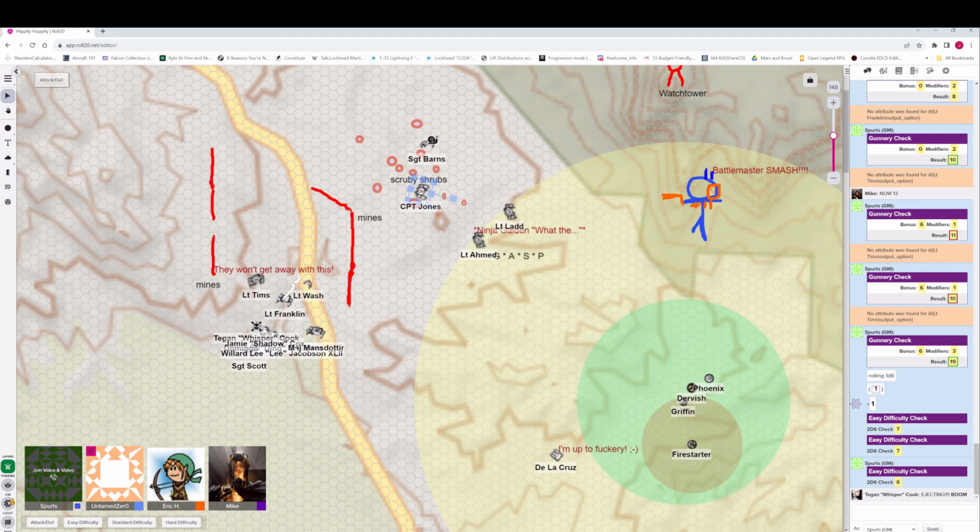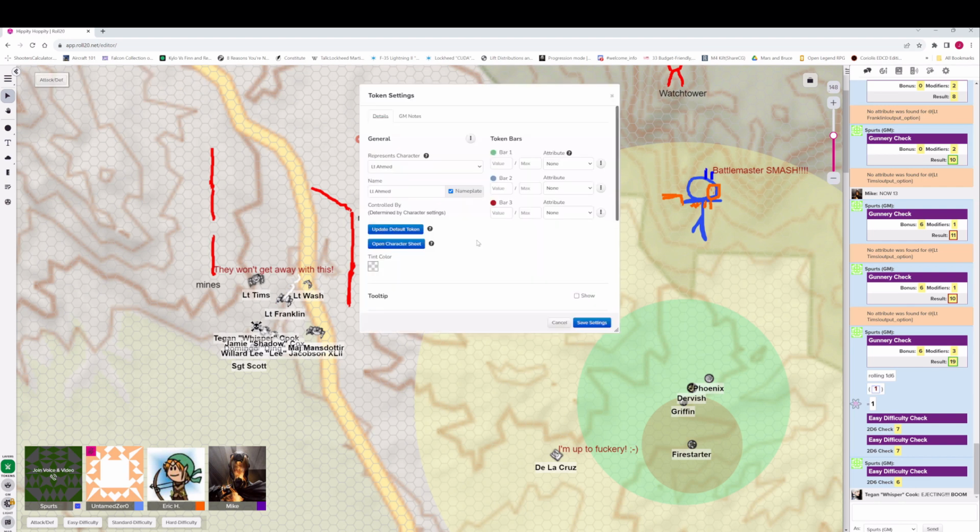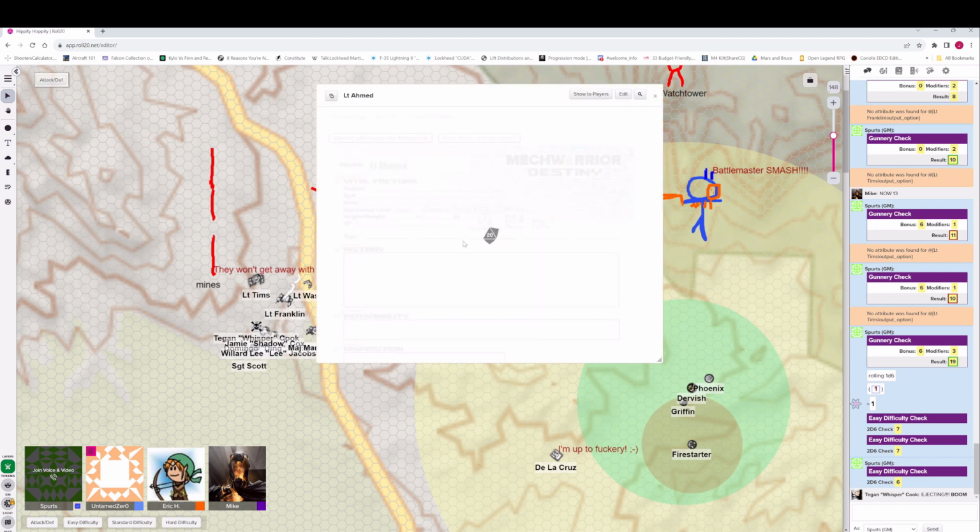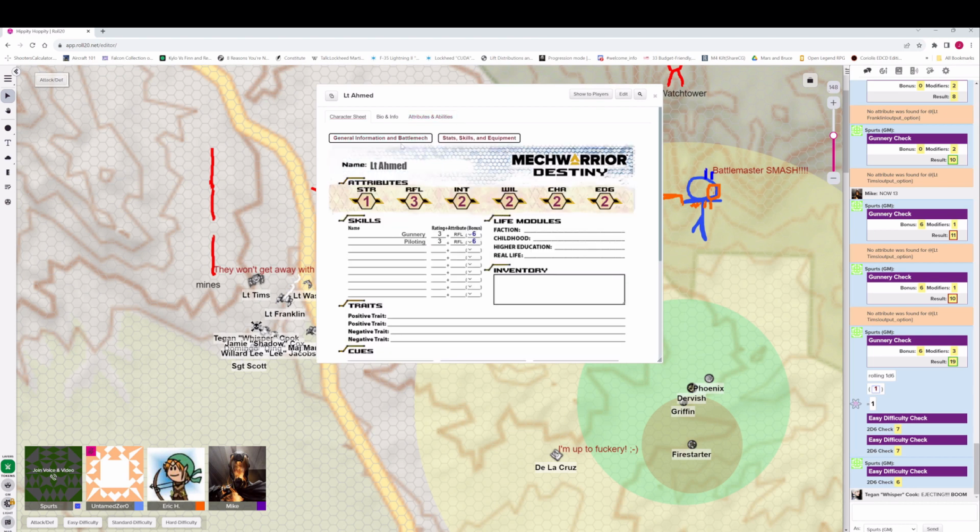All right. Let's have my Griffin fire first. Yeah, why not? At who? Griffin, he's going to be firing on Ahmed. Alright, let me get a defense roll up for him. Let's see.